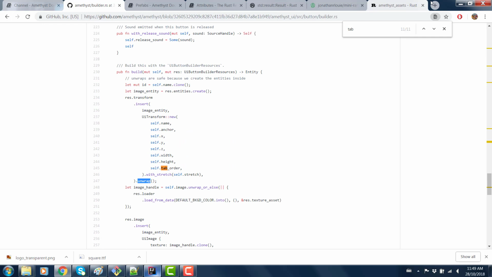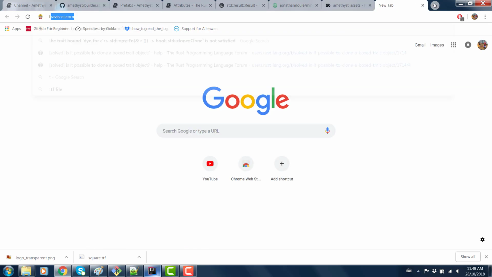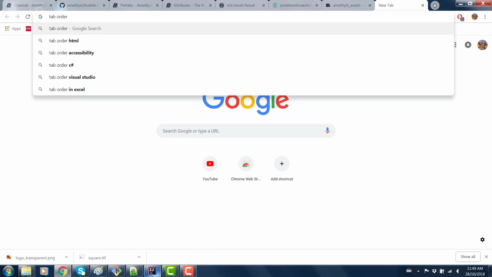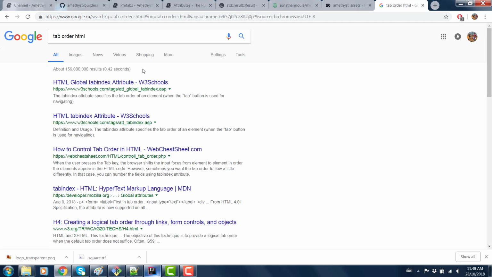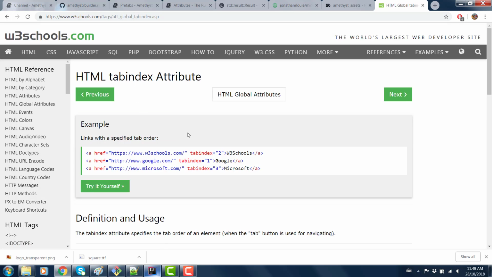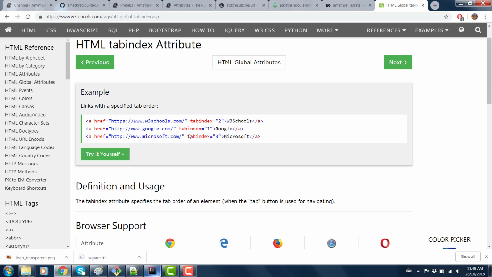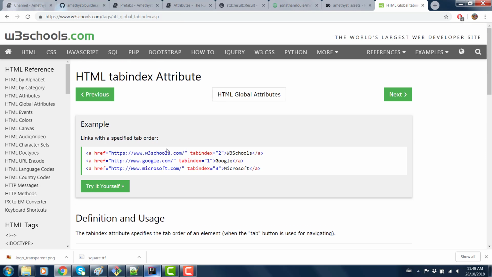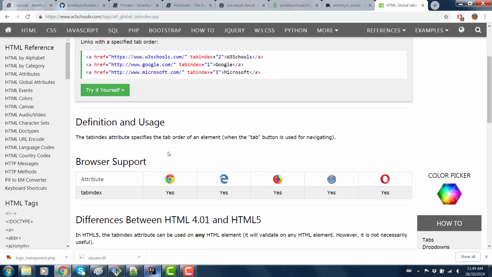So tab order is not a thing. Tab order is HTML. Okay, this is an HTML thing. I'm looking up HTML stuff now. Yay! I'm learning about HTML when I never thought I ever would during this project. I wasn't expecting to have to learn to be a web developer today, but there we go.